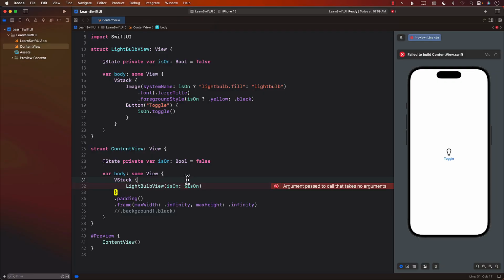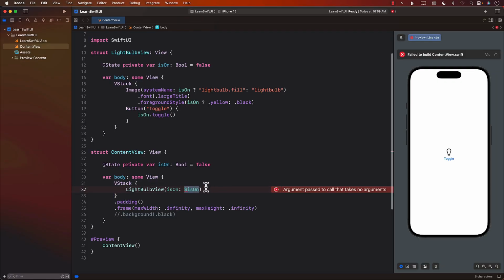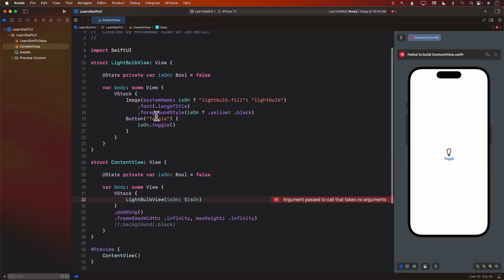Now let's go ahead and talk about what this binding actually means. In order for this to work, we can't really use state. So let's remove the state and replace it with binding.